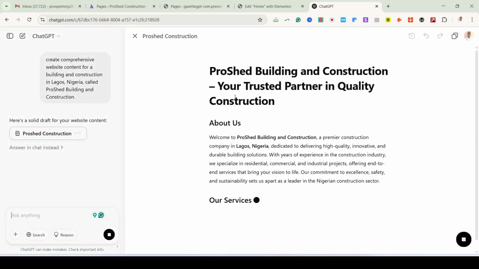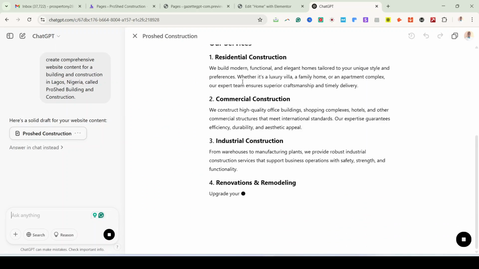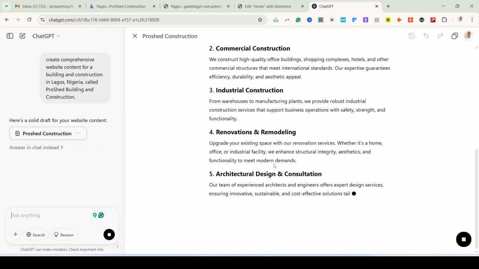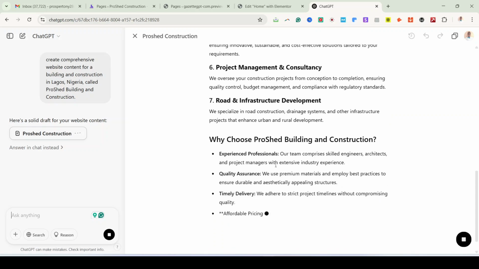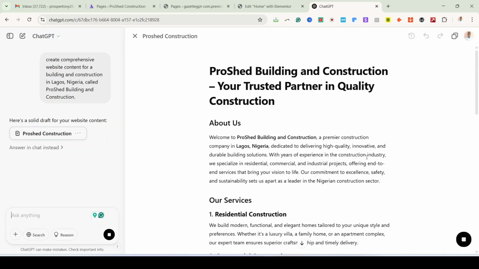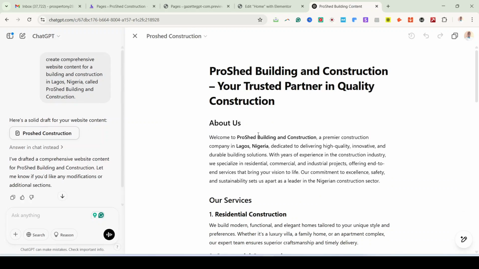Okay, so you can see it has generated content. While the rest is loading up, you can see it has created content for About Us, even though it's not much. If you're not okay with it, you can enter a prompt and tell it, "You know what, let the content have more text," and ChatGPT will do that.